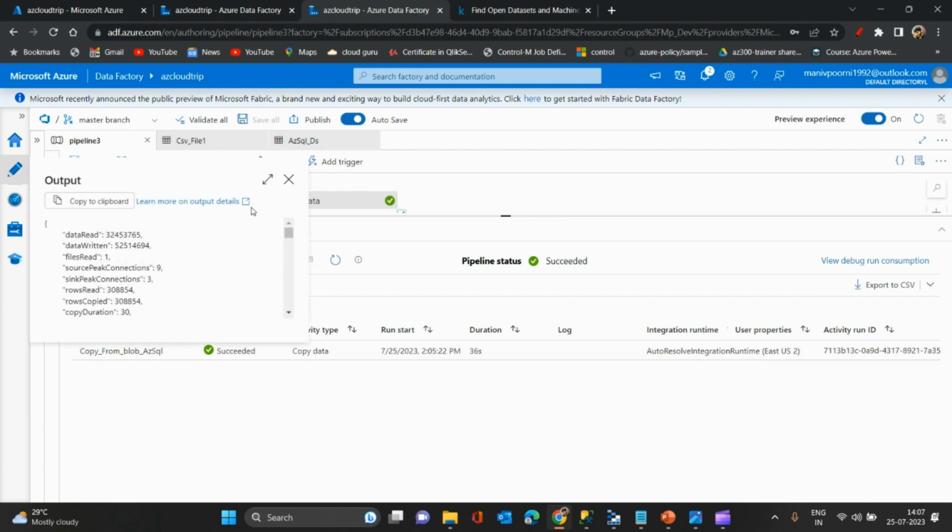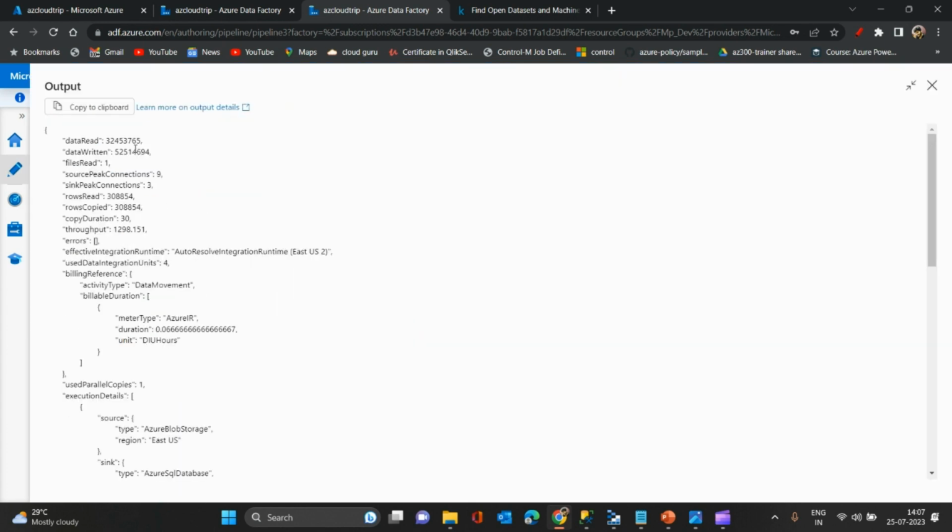And what is the output? The output tells you interesting things: how much data it has read, how much data it has written, and how many files it has read. Only one file it has read. How many rows it has read, how many rows it has copied, the copy duration, the throughput, and which IR it has utilized. It has utilized auto integration runtime in the region East US2. How many DAUs has it used? It has used four.